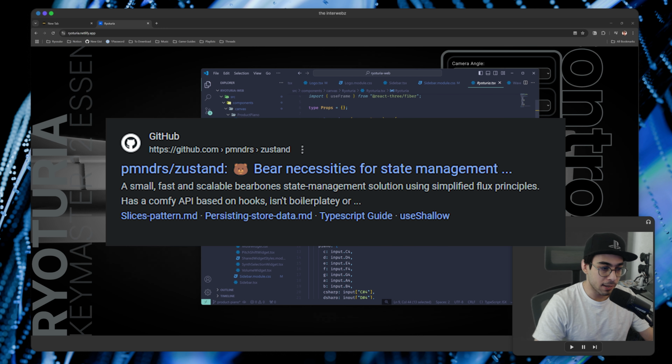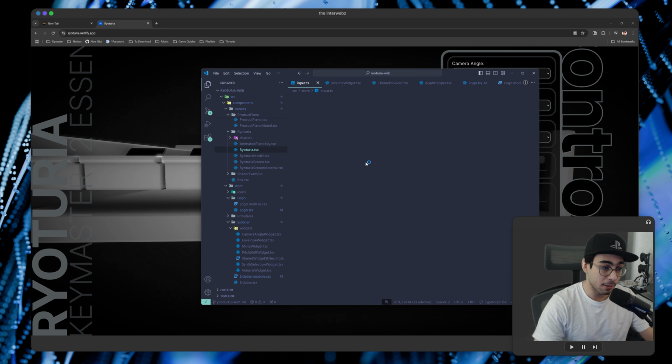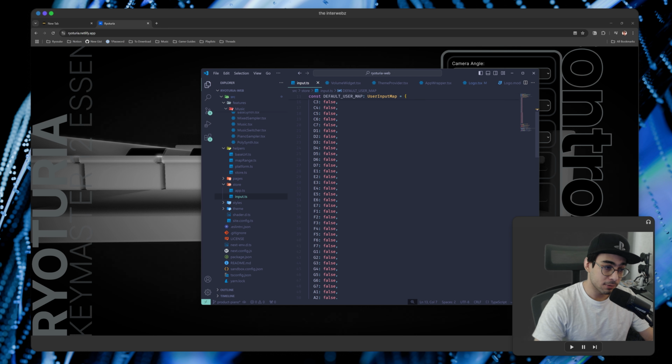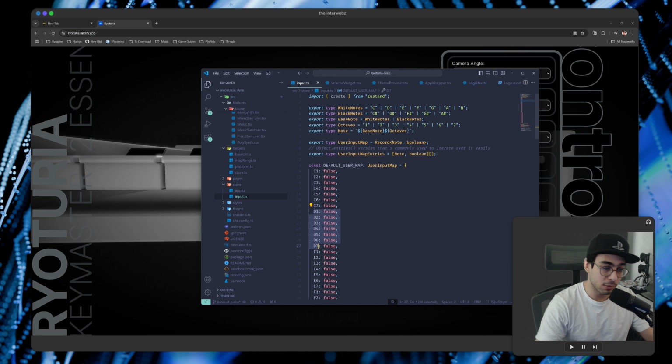store that has just an input map of all the different keys. You can see just every single key you can imagine, and every octave, we have a true or false statement for it. So we know when it's pressed or not.